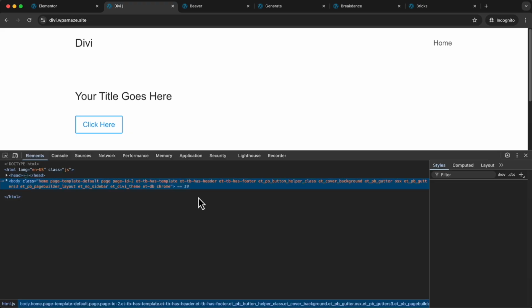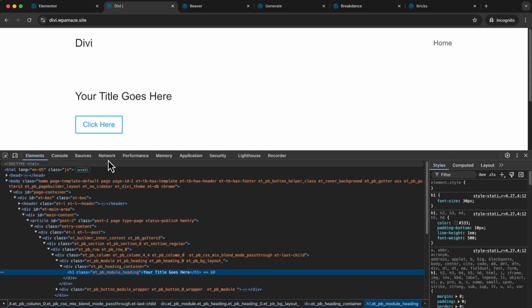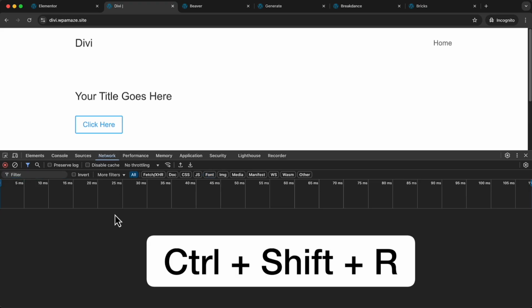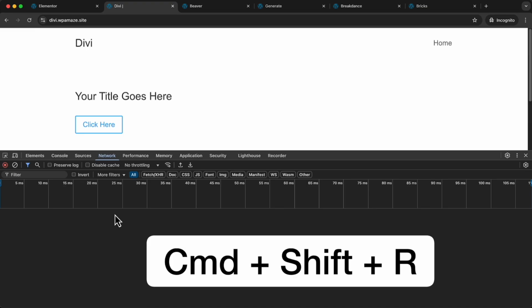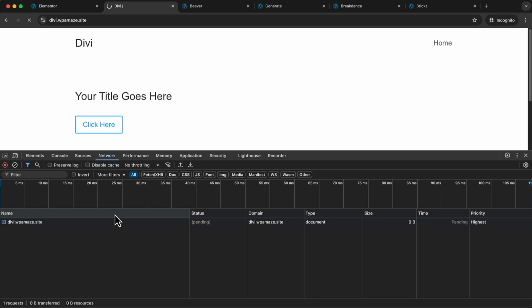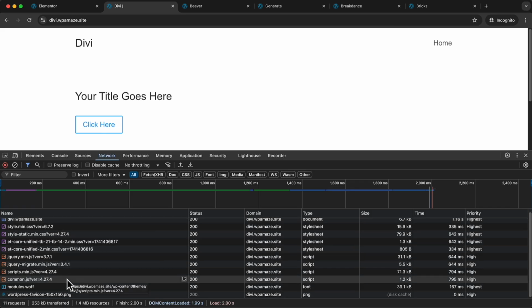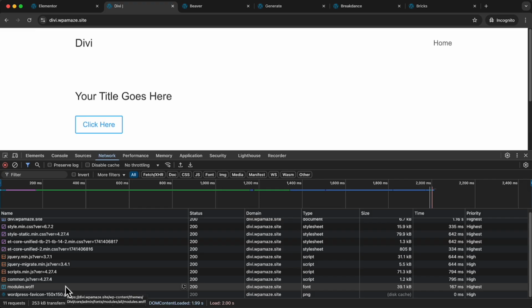Right-click on the page and click on Inspect. Here we must click the Network tab and refresh the page. To refresh the page, you must click Ctrl Shift R on a Windows machine or Command Shift R on a Mac. As we can see, the page loaded without cache. This is the HTML file, which is 6.7 KB in size. 4 style sheets, 4 JavaScript files, and 1 font icon library are loaded on this page. The total page size is 253 KB.